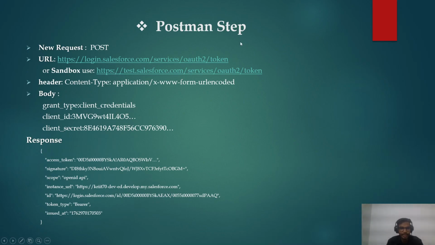Now the Postman step: simply a POST request, give the URL. If you are using production, use the login URL; if you are using the sandbox, give the test login. The header is content type. In the body, the grant type is client credential, with client ID and client secret. No need to give the username and password, just mention your credentials.